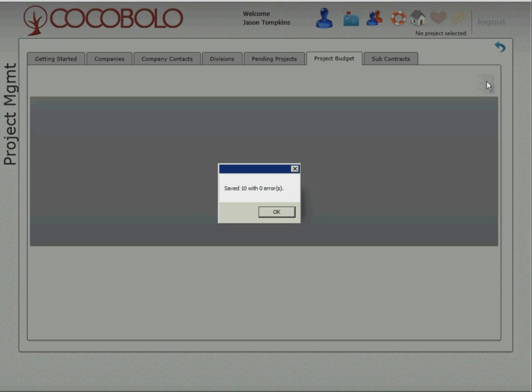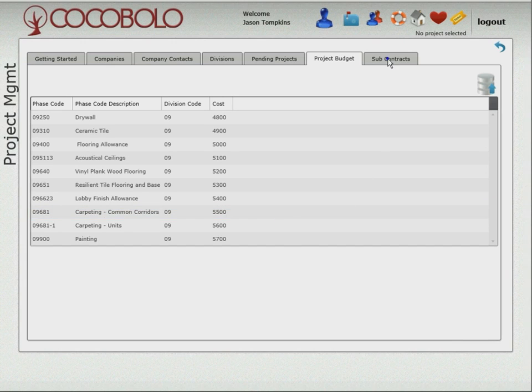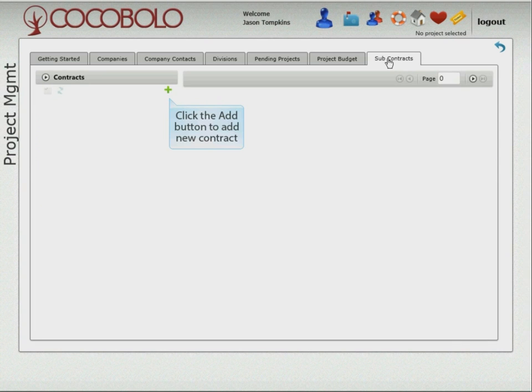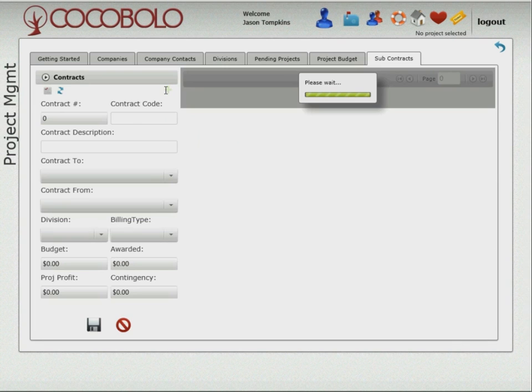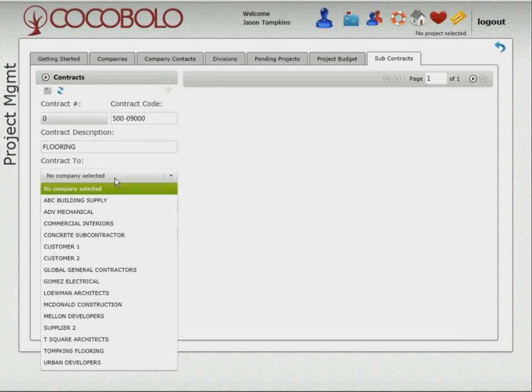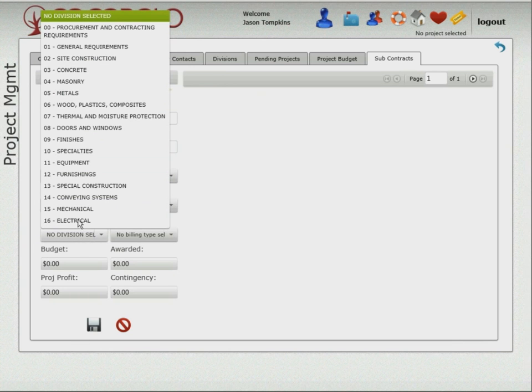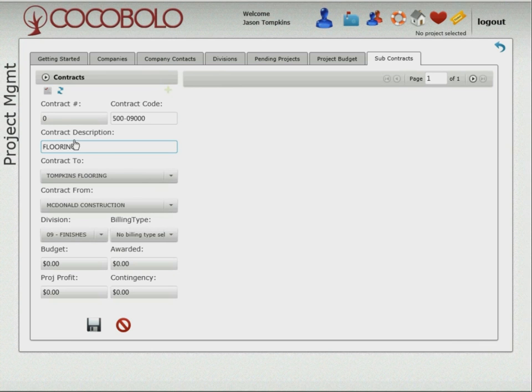We want to upload the budget that we put into the spreadsheet. And again, it's just a matter of just clicking that upload button. Now we're going to go ahead and create some contracts, some subcontracts for this project. So very similar to creating the project, we're going to give the contractor code, we're going to give it a description. We're also going to determine who we're going to award this contract to, the division where this work is going to be performed, and then we're going to select the billing type. We click on the Save button, and that's it.